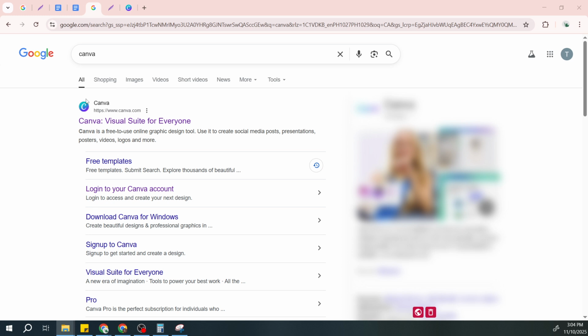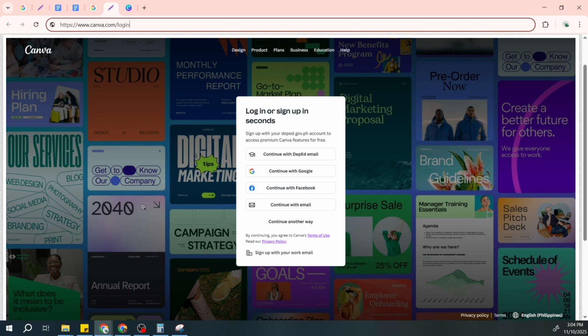Let's get started. First, open your preferred web browser and simply search for Canva. Once you've found the website, click on the link to open Canva. If you're already a user, just log in with your credentials. If you haven't signed up yet, you'll need to create an account, which is straightforward and quick, giving you access to a whole world of design possibilities.